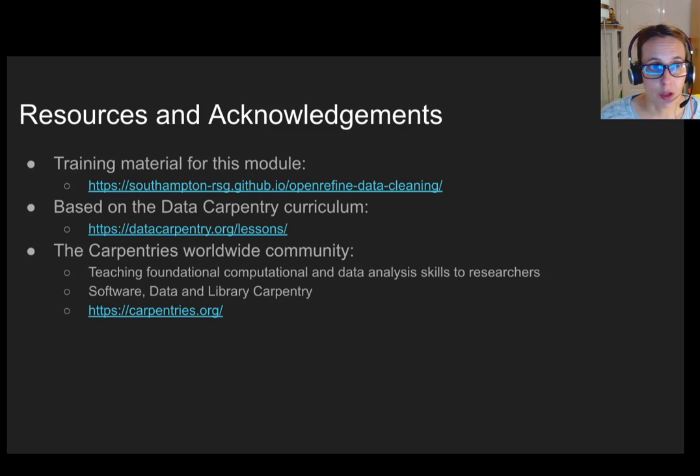Now, data carpentry is part of the bigger international community called the Carpentries. The Carpentries are teaching researchers foundational computational and data skills through a set of different lesson organizations and by running 2-day hands-on and practical workshops.